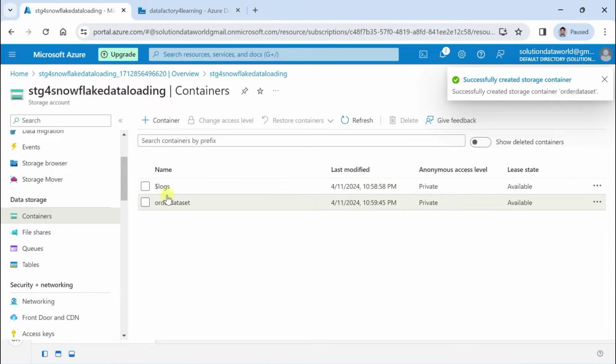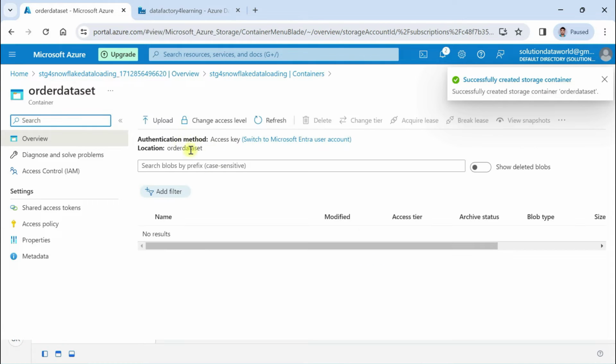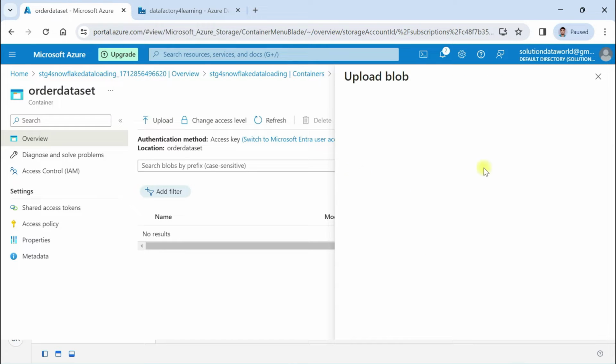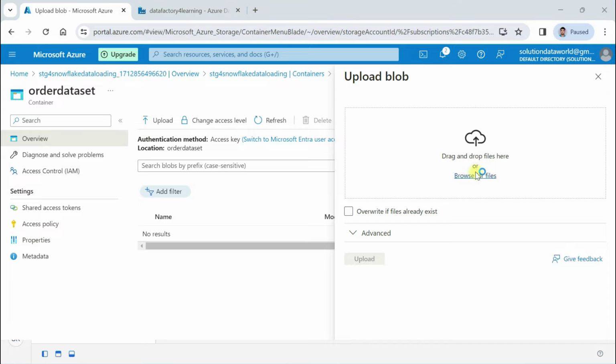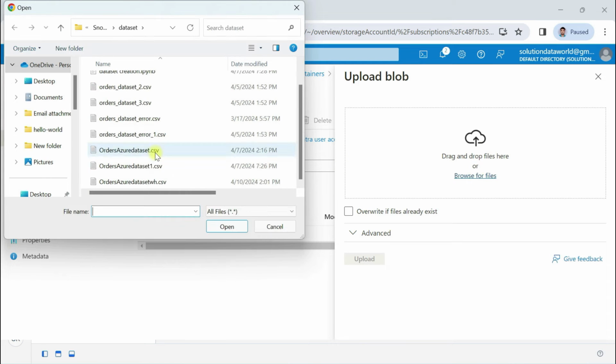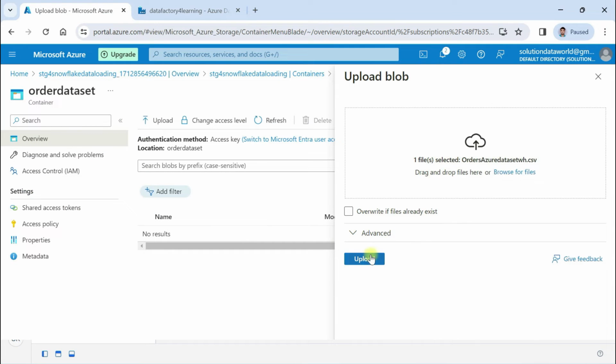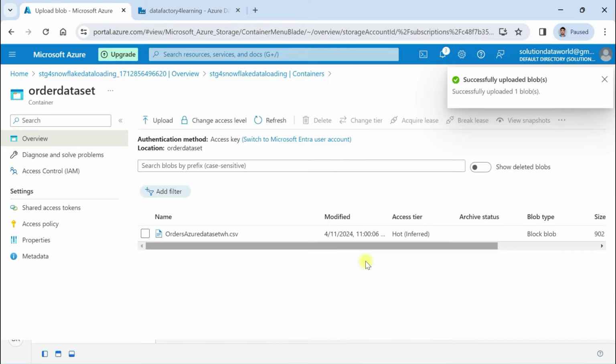Click here to upload some file. Click here to load. Now browse the file. I am loading one file, this order Azure dataset. Upload. This file loaded successfully.